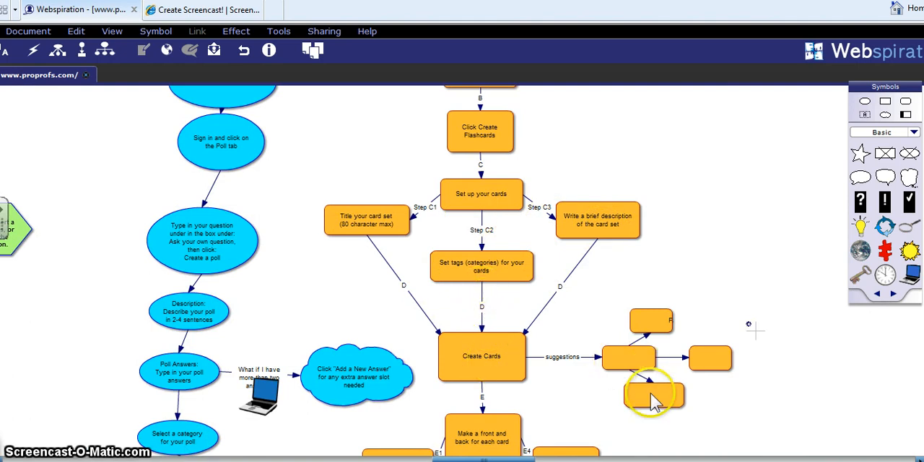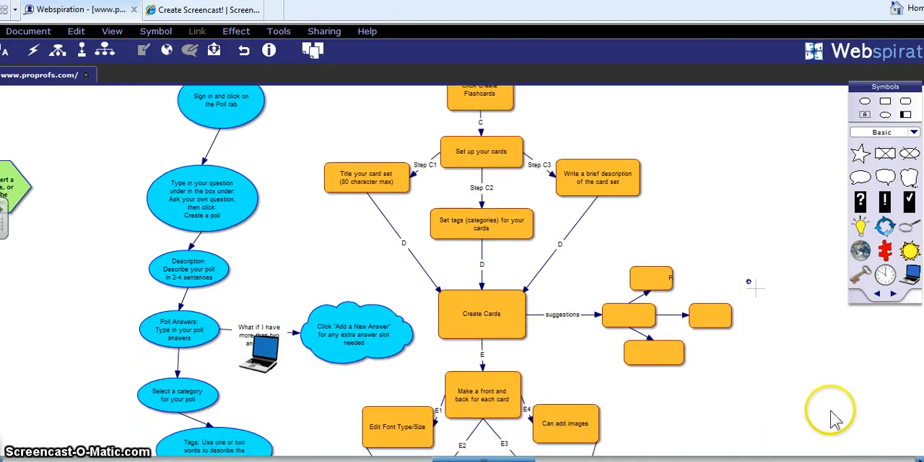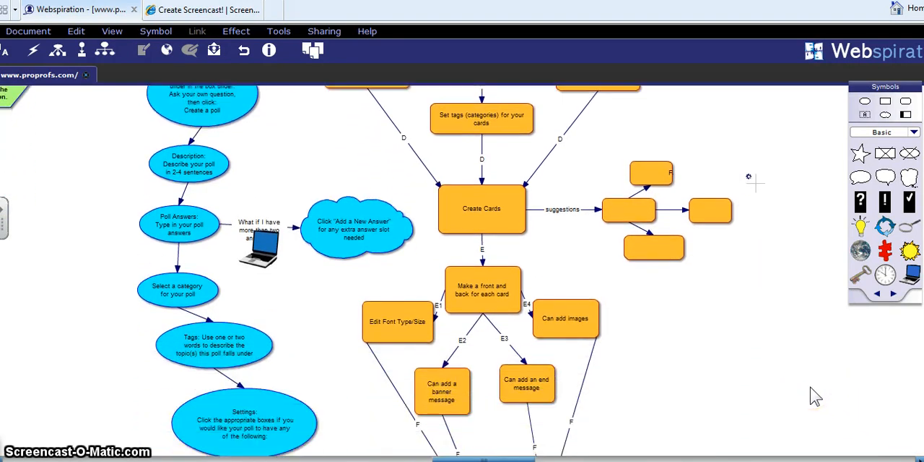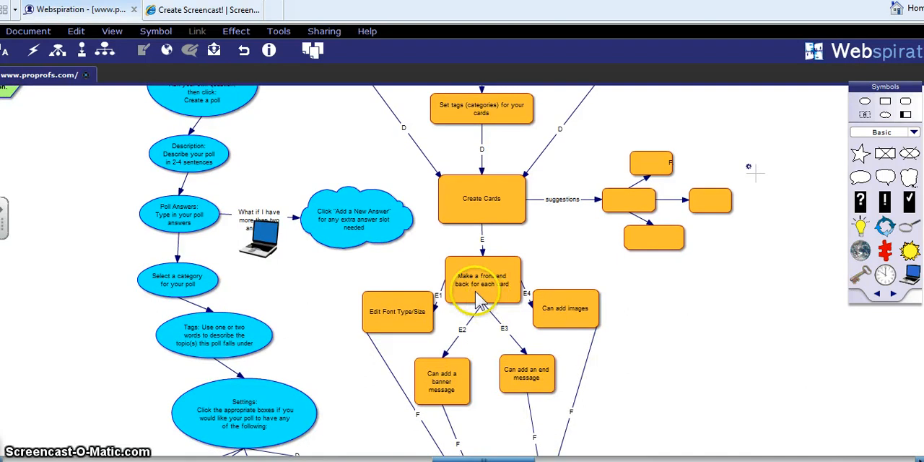And we have some boxes over here, and I'm sure those boxes are for math, vocabulary, science, social studies, whatever category you would like to make up for your flashcards. That's what can go in these boxes right here. The next thing we're going to be looking at is you can make a front and a back for each card, which is a nice feature where you put an answer on the front and what they're studying on the back, or vice versa. You can edit font type size.